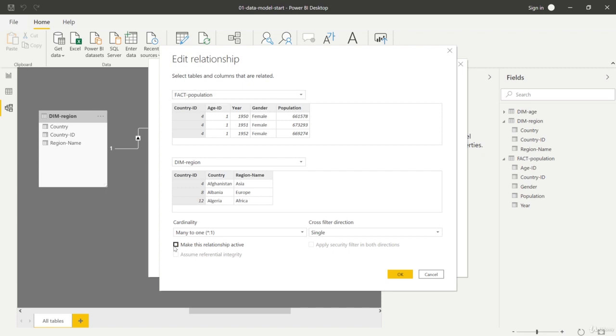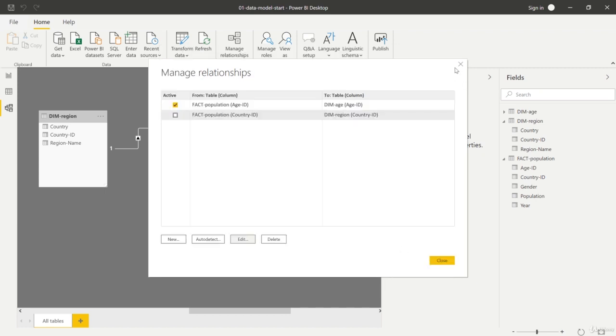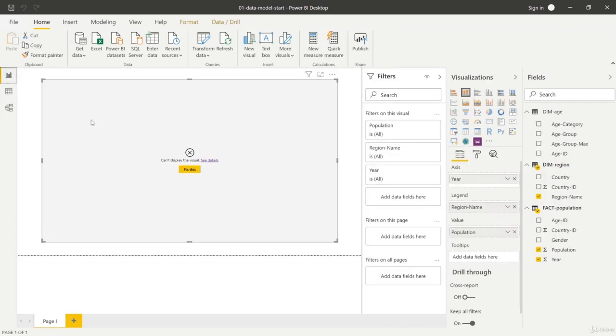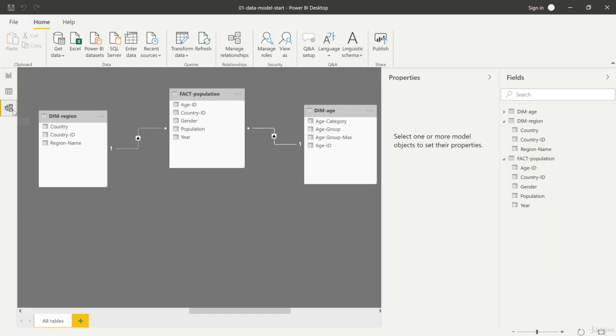In our case, if we unselect this and press OK and close this pop-up here, you now see this dotted line between the dim region table and the fact population table. This means that we have a relationship between these two tables, but it's not active, it's not working at the moment, you could say. If we go back to report view once again, you can also see the impact of this. The visual can't be displayed because there is no connection between our tables.